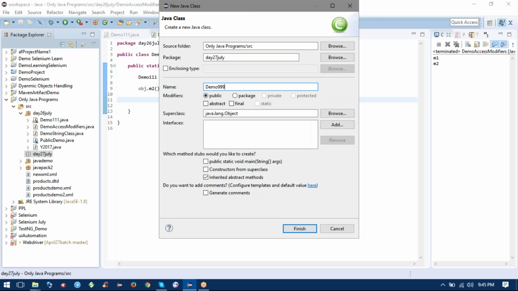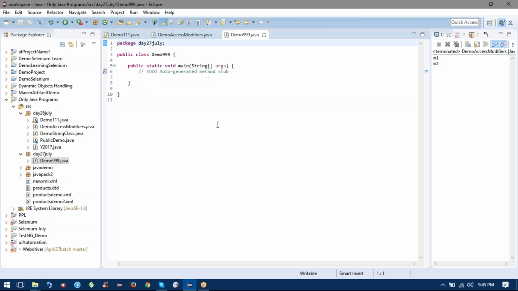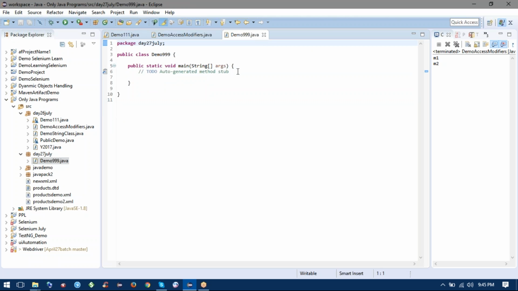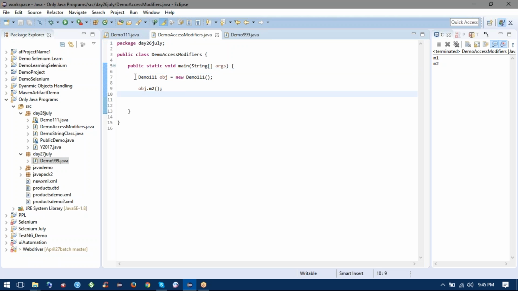Demo 999, I'm giving the name. So what I did earlier, I created one class, demo access modifier, that was inside the same package. Now I am trying to create one more class but outside the package, and I will do the same thing. I will try to explore what are the things available outside the package.